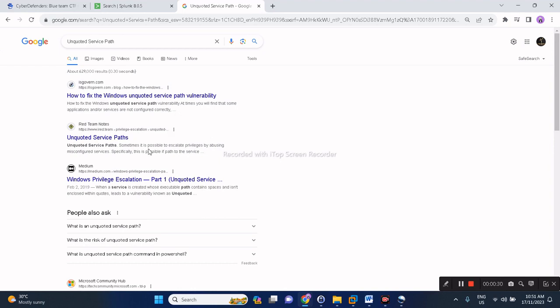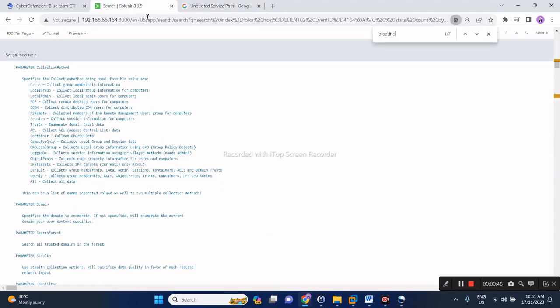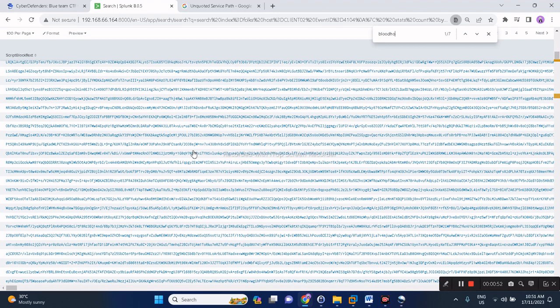It's actually a vulnerability that allows an attacker to execute something instead of that service. So as you can see here, this is known as an unquoted service path. It's a good read. So now we'll apply that knowledge in our Splunk search.